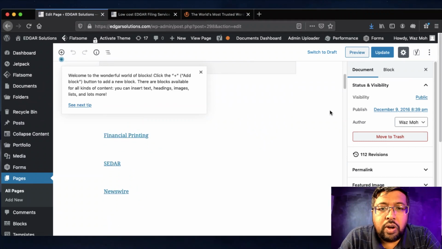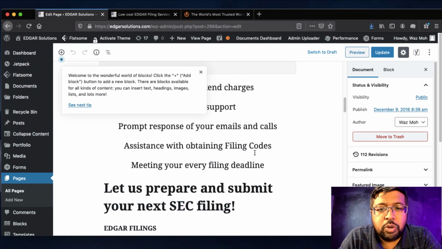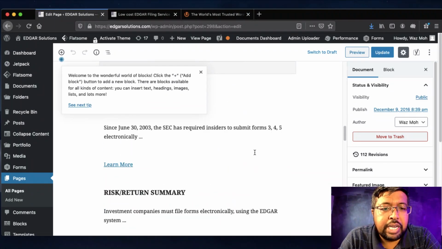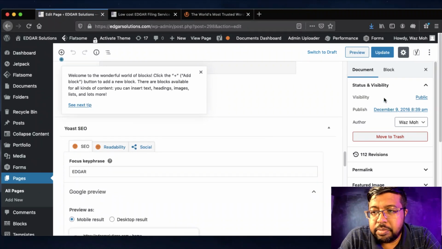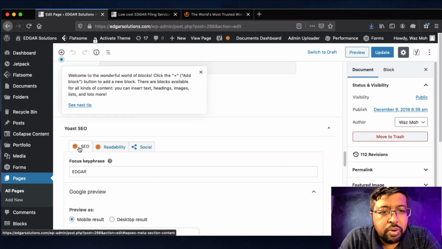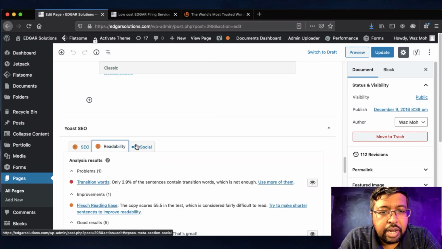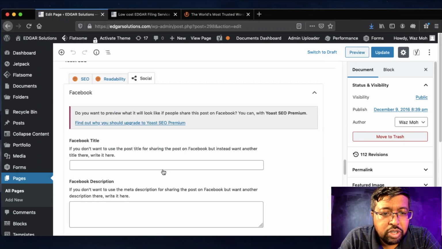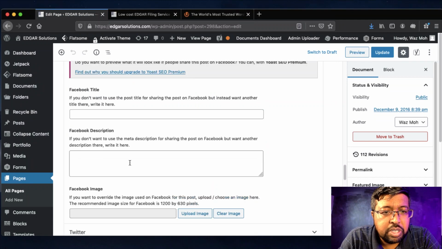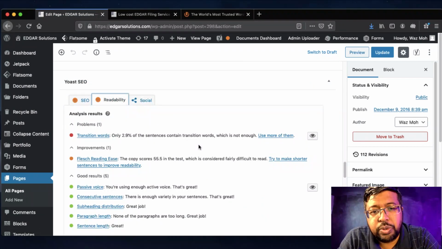Okay, so you have the Gutenberg. I don't like that, but if you're cool with it, if you're happy with it, that's fine. I prefer the old school, the classic editor. So right here, you will see the SEO plugin. You have the SEO, the readability, and the social. So you can basically connect. You don't have to go with the premium. Here you can put your Facebook stuff and whatnot. But the readability tells you the quality of the content.